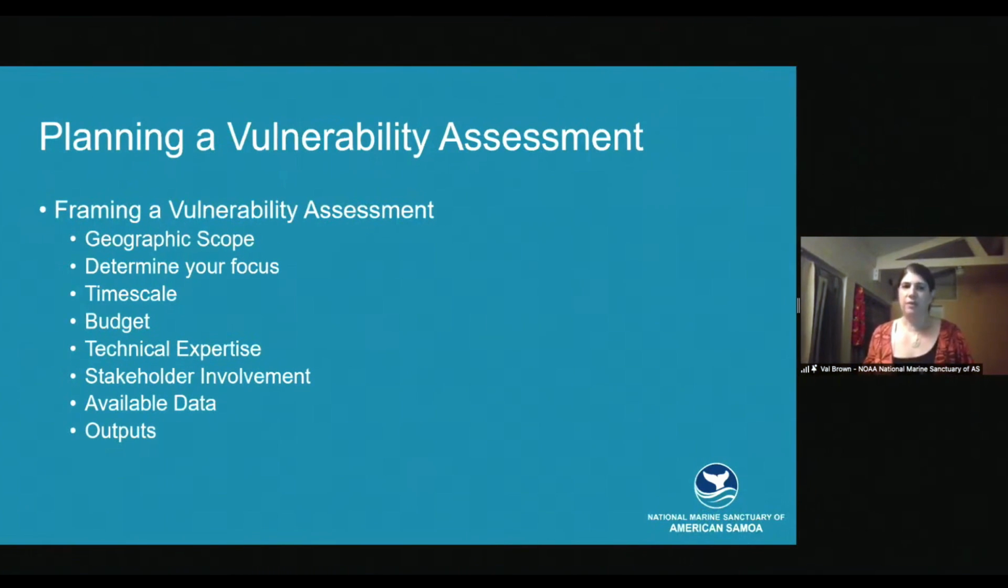I think it's really important, if you're thinking about vulnerability assessments, to spend some time to frame your vulnerability assessment. So what's your geographic scope? Is it your MPA? Is it your village and island, entire country? And what's your focus? Are you focused only on coral reef ecosystems, or are you interested in the broader interactions with human communities? Or maybe you're only interested in fishing and food security and need to look more broadly to pelagic fisheries as well. Also consider your time scale, short-term or long-term, your budget, the technical expertise that you will need to carry out the analysis, and also stakeholder involvement.